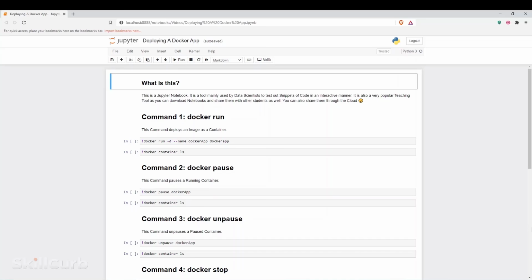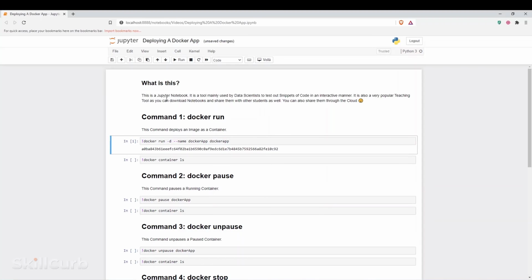Here's the syntax to create a detached container. Docker run, followed by the -d flag, followed by the --name flag, followed by the name of the container. We are calling it Docker app with a capital A, and then the image name, which is also docker app but with a small a. So let's run this command. And as you can see, the container has now been run.